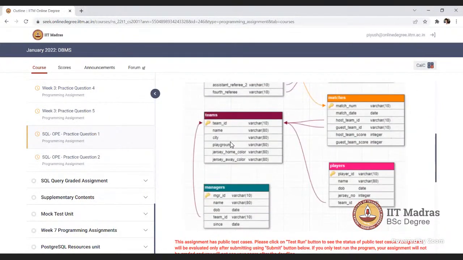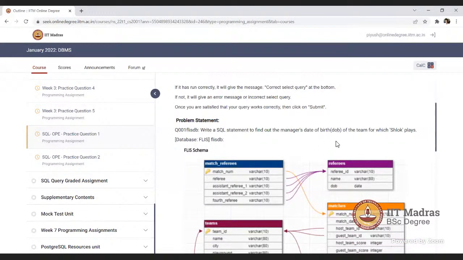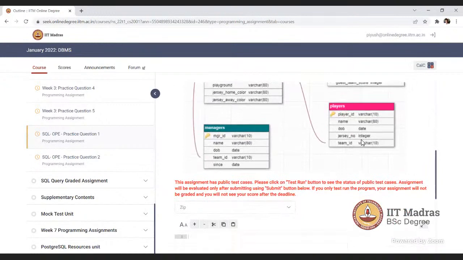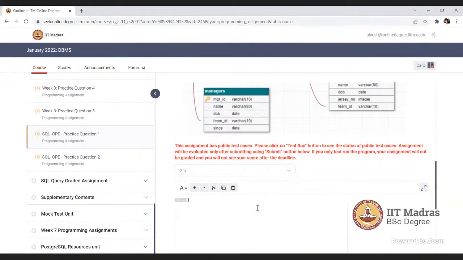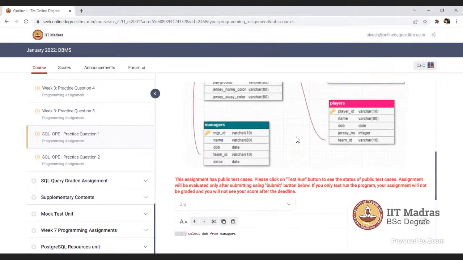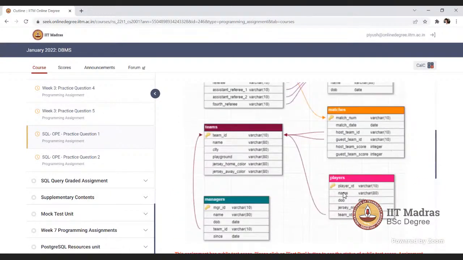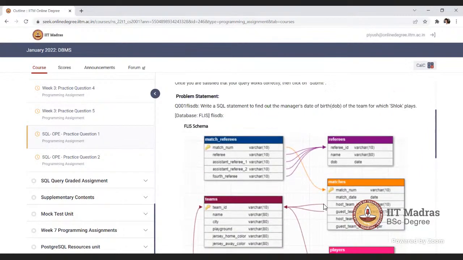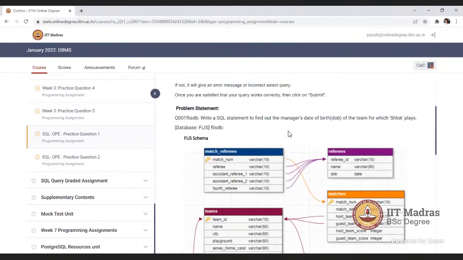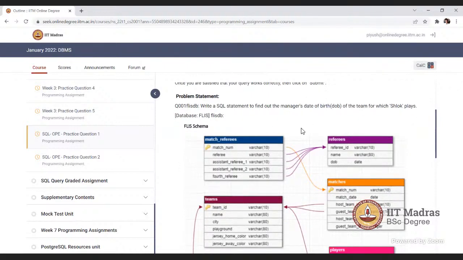So this is the managers table, and this is the players table. We have to find the date of birth of the manager of the team for which Slope plays. Can anyone tell me? Sir, we can say select DOB from managers. Right. Now Slope is in the players table, name. He plays for some team, and for the manager of that team, we have to find the date of birth. So how do we formulate it?